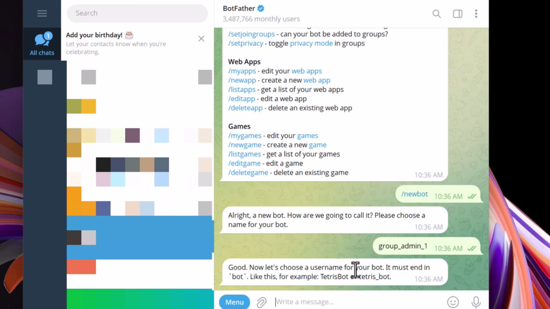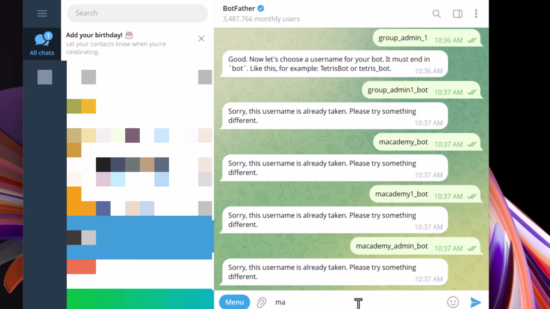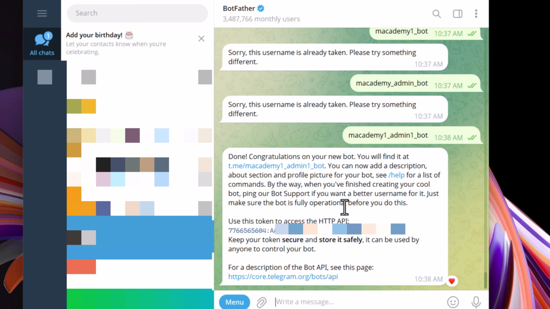And now it says we should give it a username, which must end with _bot. So let's call it academy_admin_bots. Also taken, just keep trying. academy1_admin1_bots. I don't think this one will be taken. All right, so we now have a bot that we have created. Very long name. You may be more creative and find a better name.